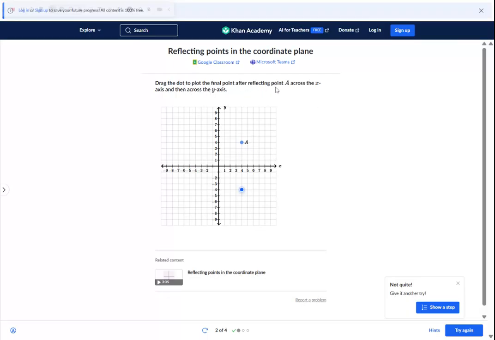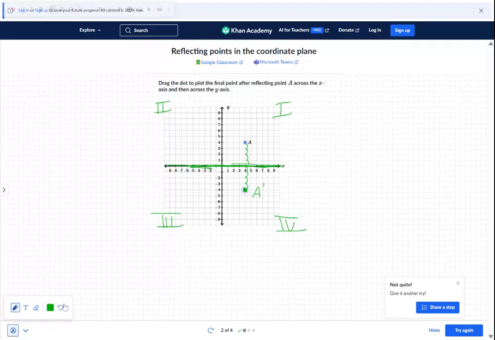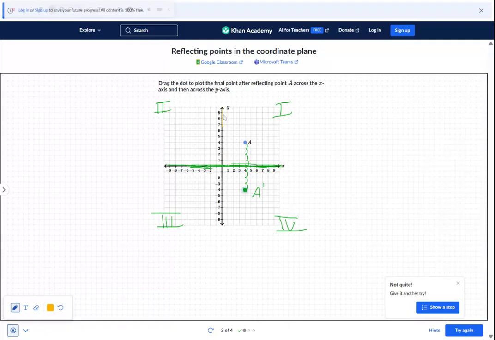So drag the dot, reflect across the x-axis, and then across the y-axis. So we're thinking again, which quadrant would we end up with? We thought we were done, but Khan Academy said not quite. All right, so A prime is 1, 2, 3, 4 hops away from this line of reflection. So 1, 2, 3, 4 hops away. We end up here. This would be considered A double prime.